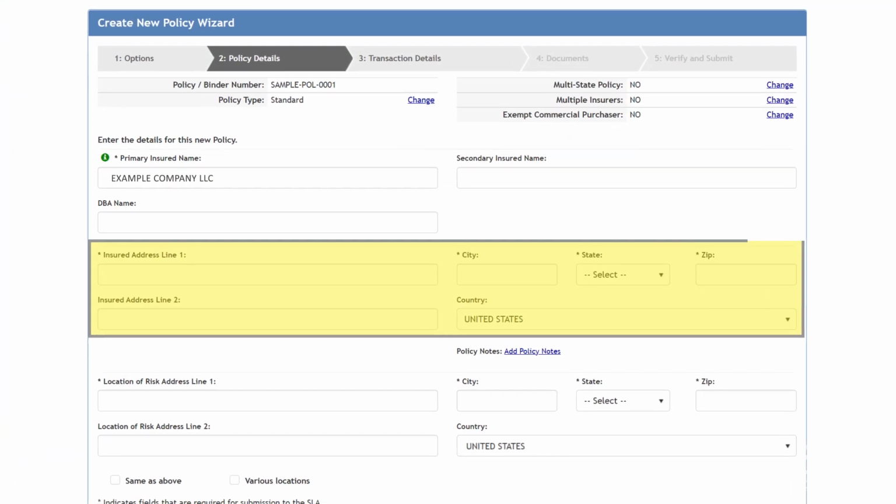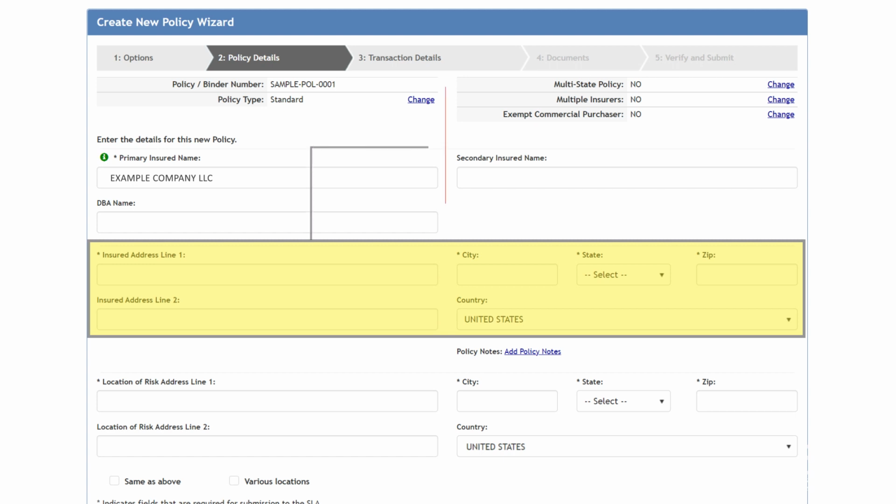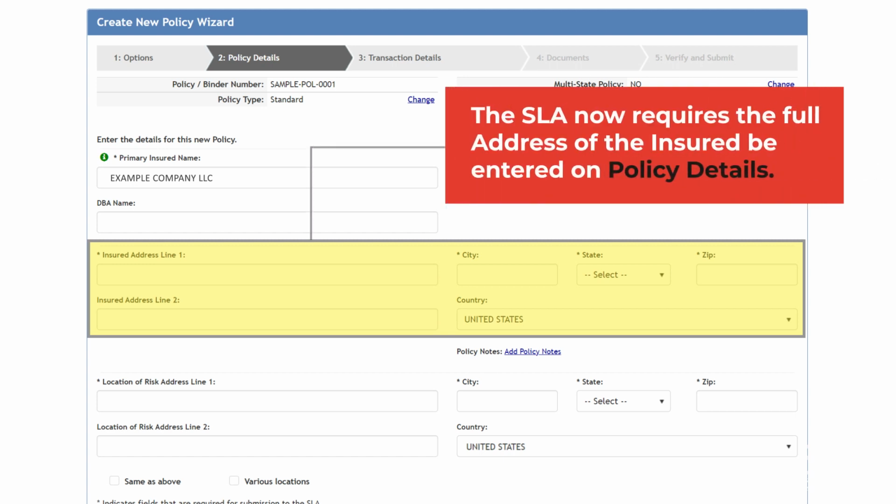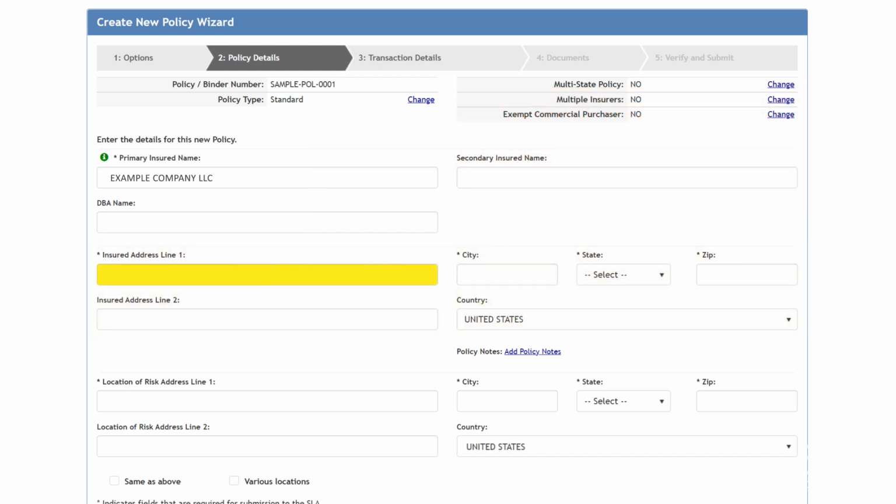First change on this page is with the address of the insured. SLA now requires the full address of the insured to be entered on policy details. Make sure you enter the street address, city, state, and zip code for the address of the insured.